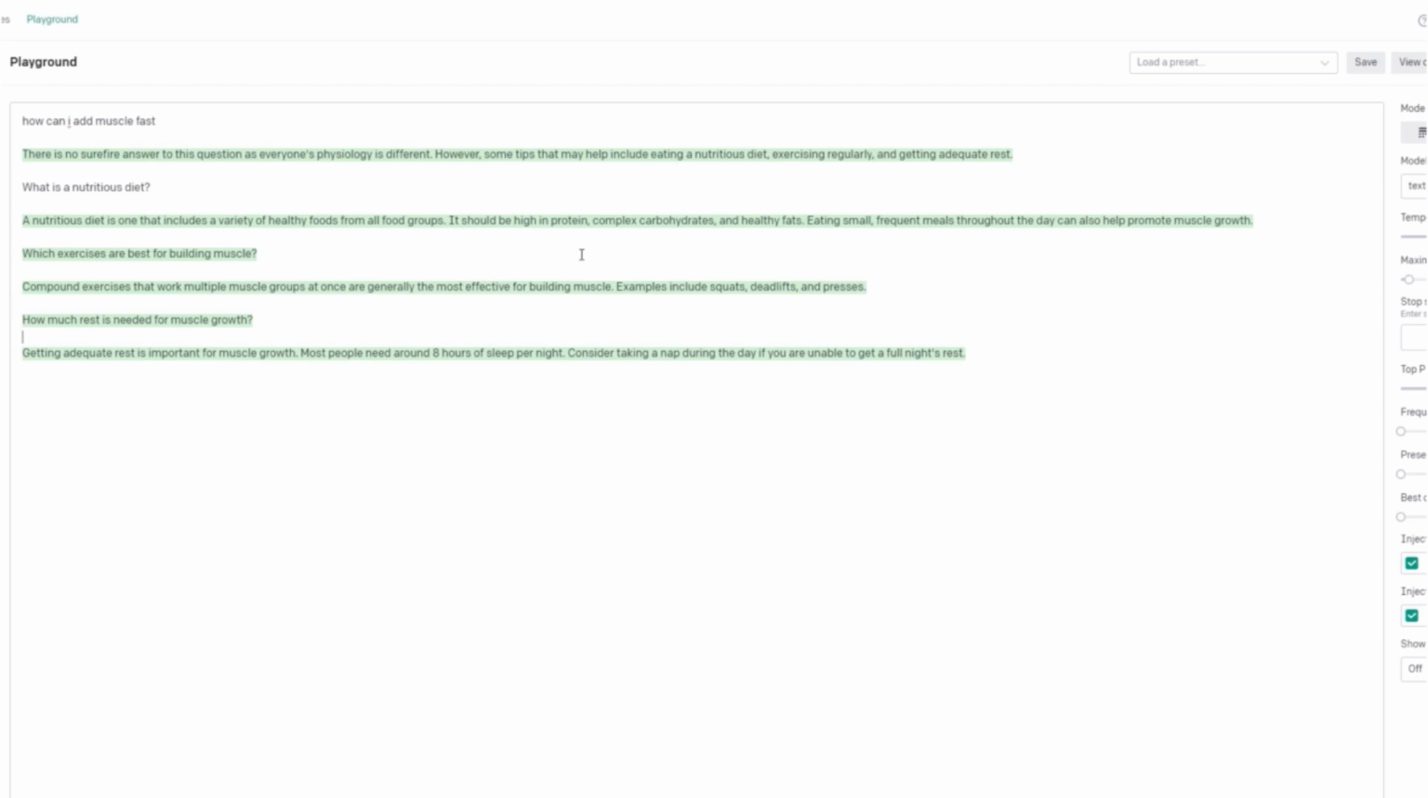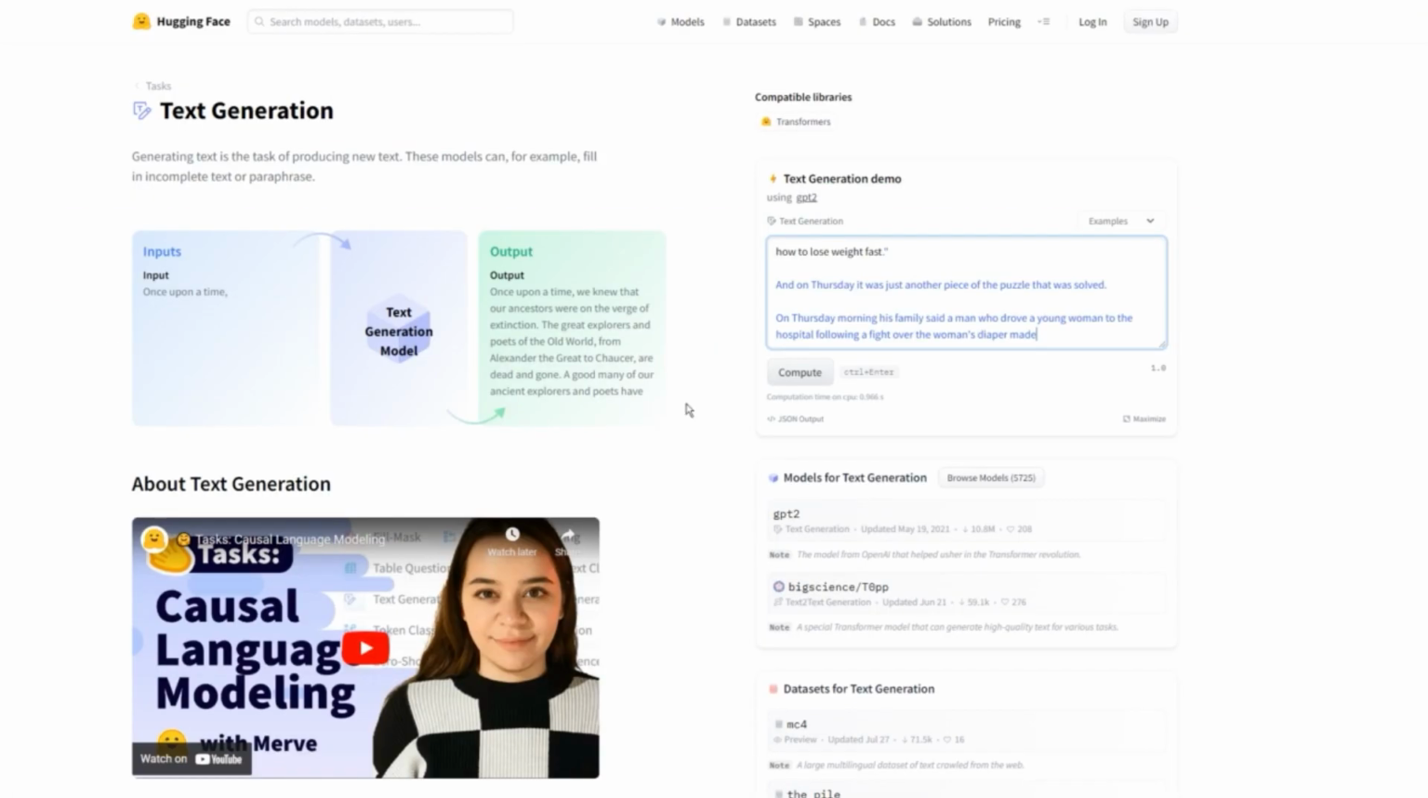So GPT-3 plays off the conversations that we give it. But now, just from these two questions, maybe again, this is something your customers are asking. Of course, if you're in this industry, you want to know these answers. But coming up with something like this, it should be high in protein, complex carbs, healthy fats, eating small frequent meals, blah blah blah. This is just super impressive. So yeah, this is GPT-2 and GPT-3.